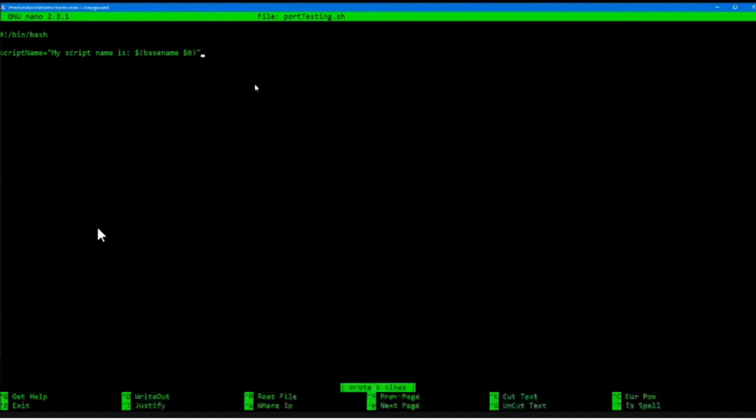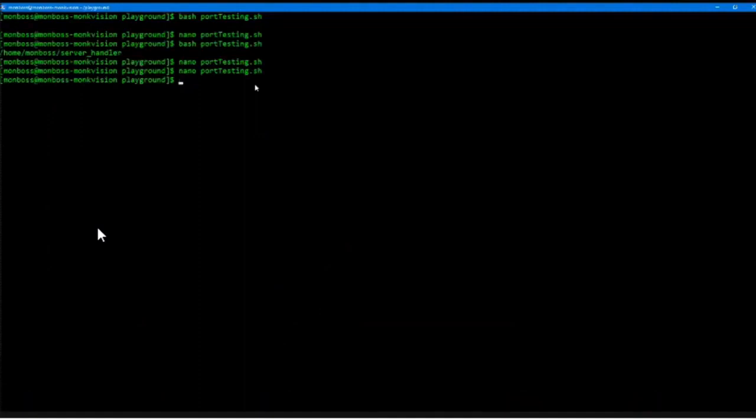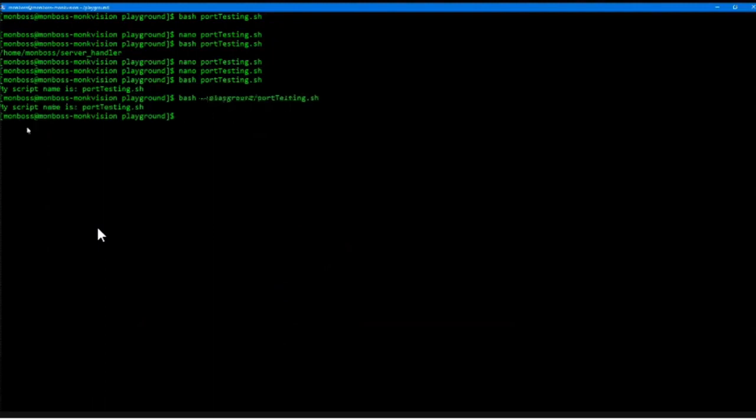So let's say if I want to call this, well, actually let me do the echo for it. And I'm going to use curly braces from now on. So if I call this, do you see that it printed out my script name is port testing.sh. Now this will work even if I use a relative path. So if I want to use this, it will still print out the name of the file itself.